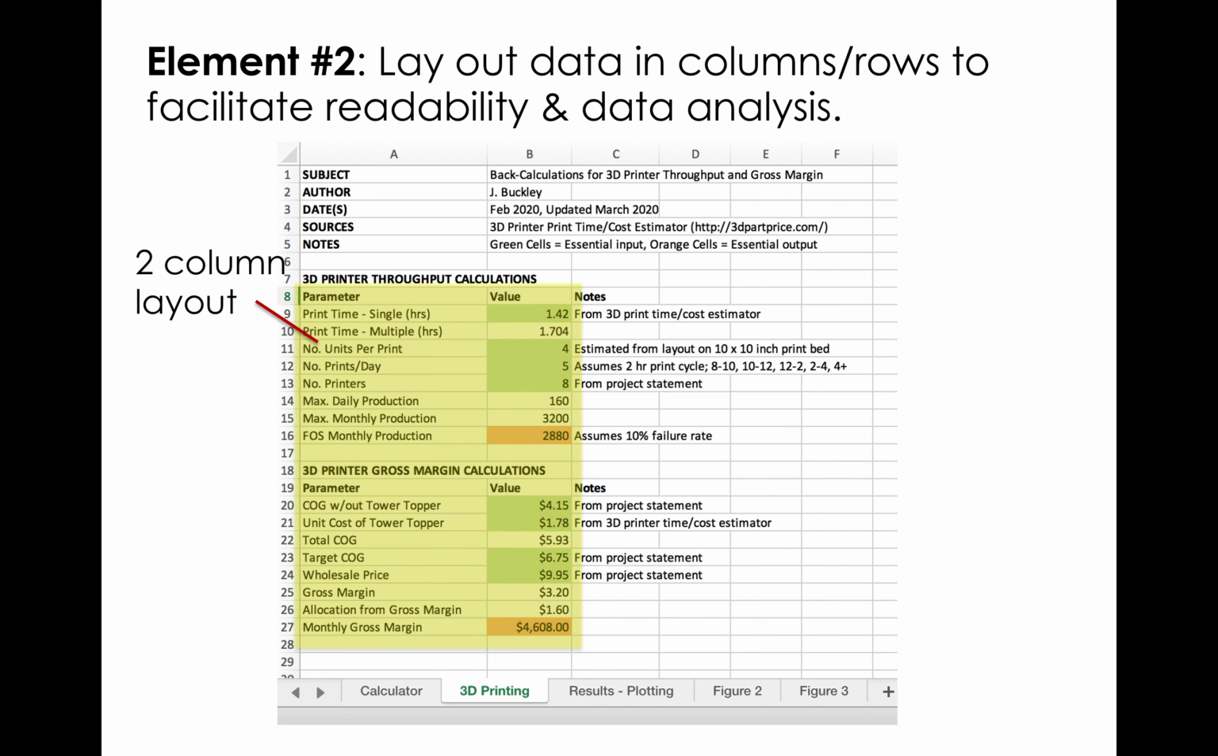So first thing is I have essentially what's a 2-column layout. So I have a parameter, and I'm providing the name, print time, number of units per day, parameter down here, cost of goods, and then I've got a value.